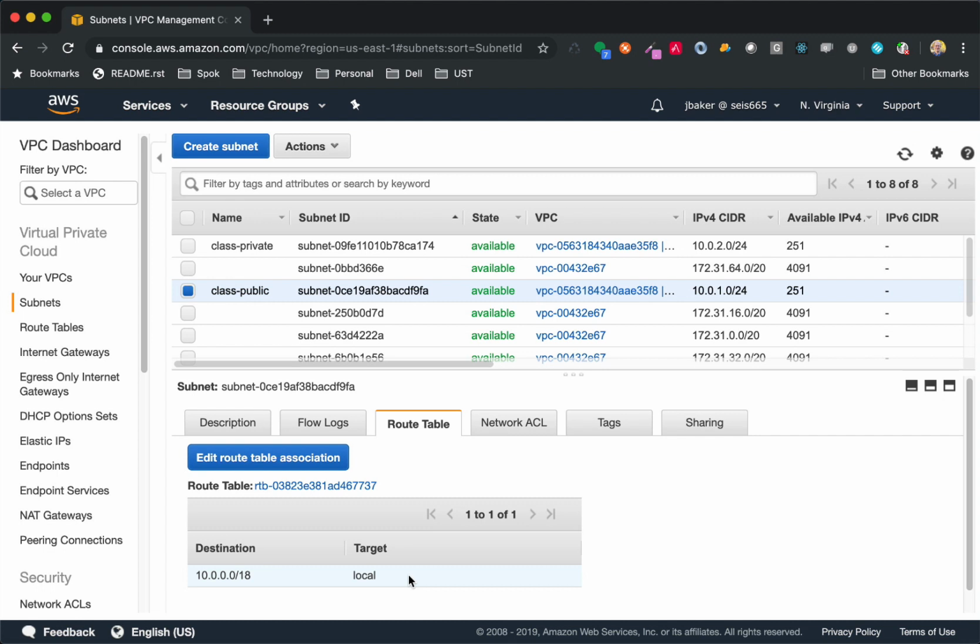Now, we're going to be changing these routes shortly, because we'll want traffic from our public subnet to be routed out through an internet gateway. We'll want traffic from the private subnet to route through a NAT gateway. So the private subnet will have to use a different routing table. It cannot share the same routing table as the public subnet because they have a different set of rules in place.